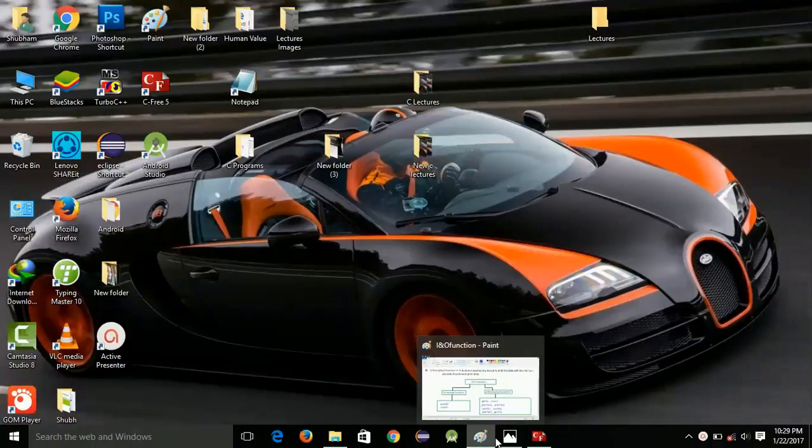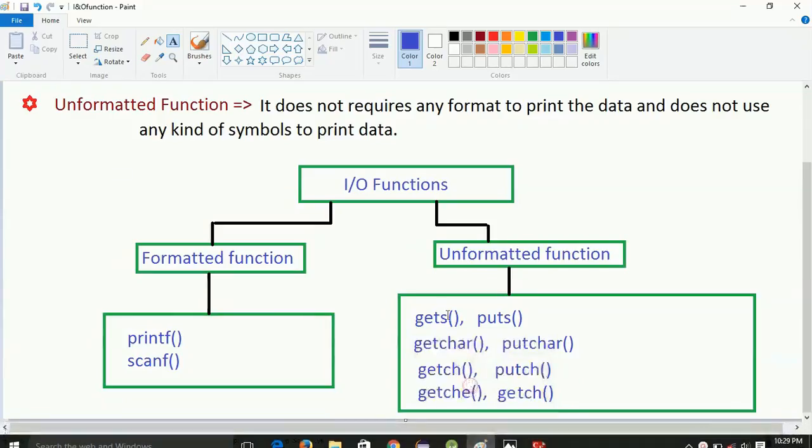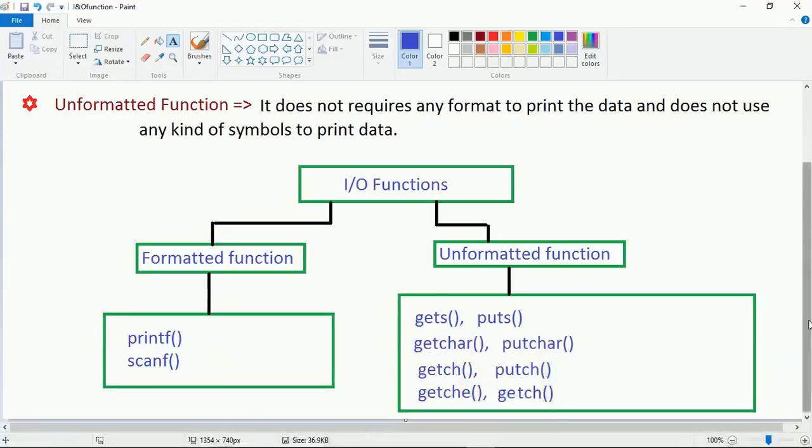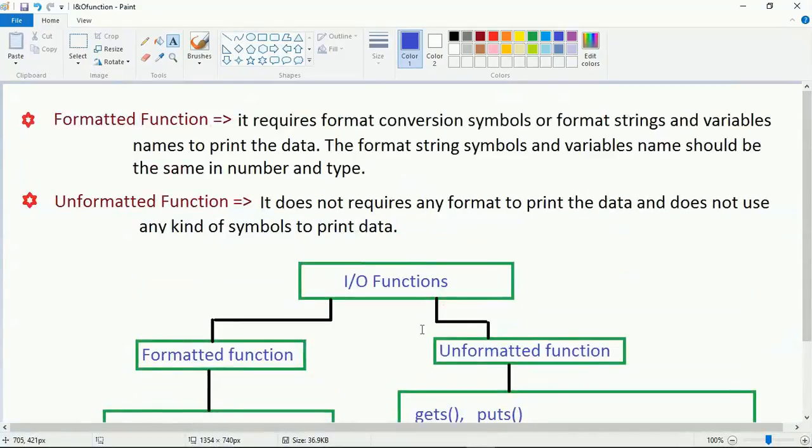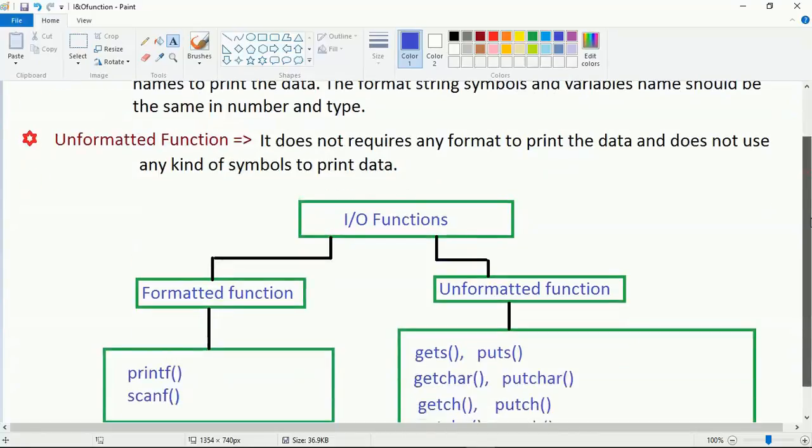First, here you can see that I have a diagram which shows the input output categories. The simple definition of input output functions is those functions which provide any kind of output or take any kind of input. Those are called input output functions. Examples are printf, scanf, gets, puts.